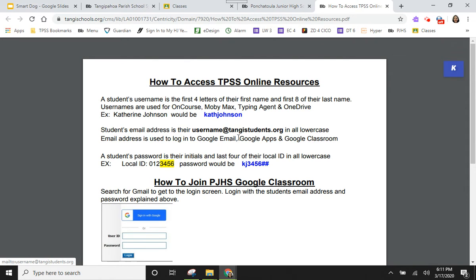Their password is going to be their first initial, their last initial, last four digits of their local ID, and hashtag. All of this needs to be typed in lowercase with no spaces. If your student has been in our parish for any amount of time and they're over third grade, they should have this number memorized. They use this number every time they log into a computer. So unless your student is brand new to our parish, they should have that number memorized. But if you need it, I'm sure that you can contact your school and your school will be able to tell you what that is.